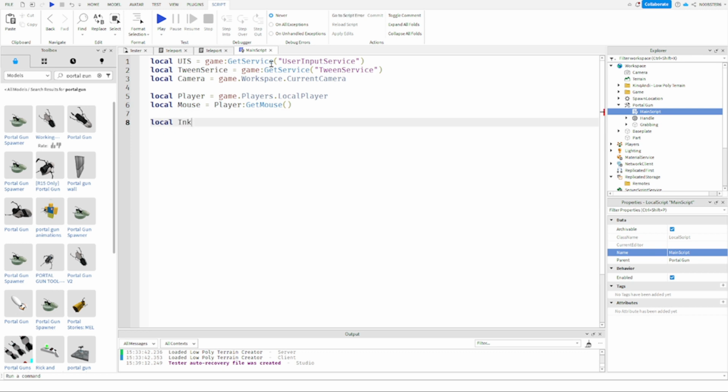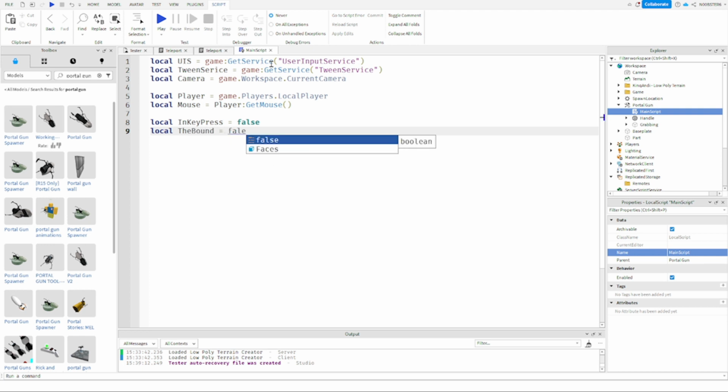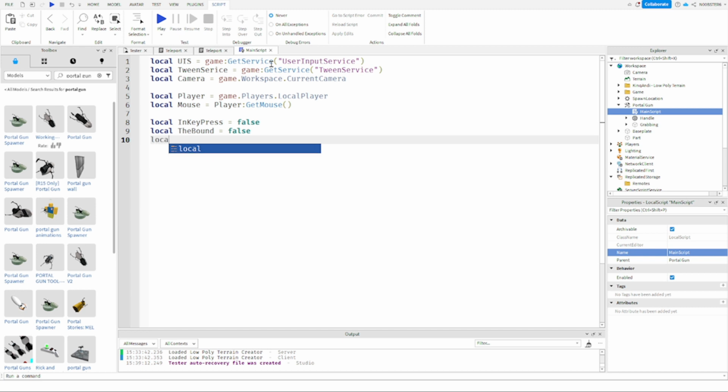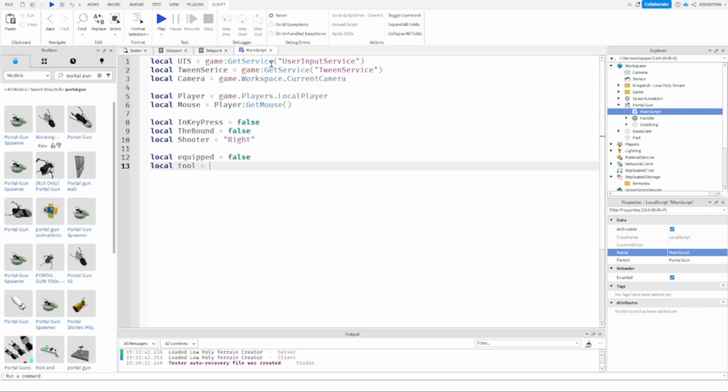A few bool values here. inKeyPress is for visual effects, which I would suggest. You don't have to, but I would suggest, it makes it look nice. And then the bound, which is going to be set to false, and then local shooter, which is just going to be set to right for now, and then equip is equal to false, and local tool equals script.Parent.